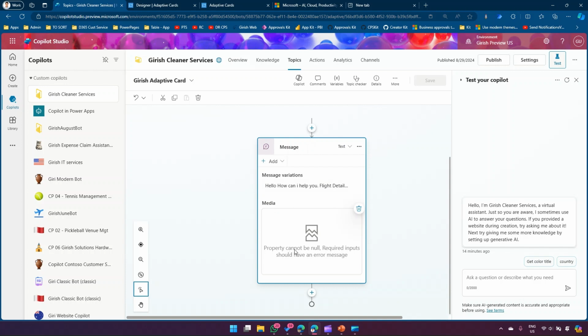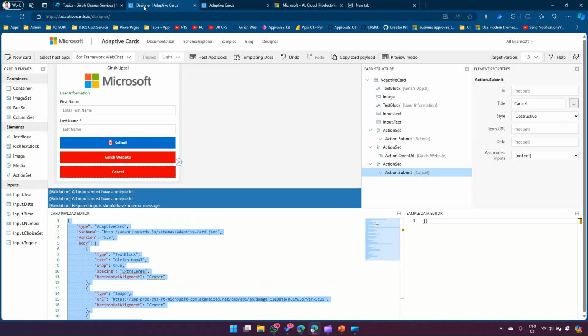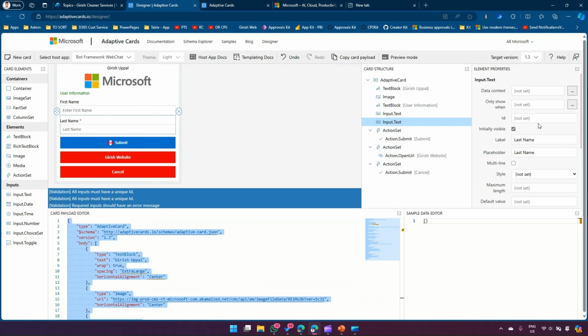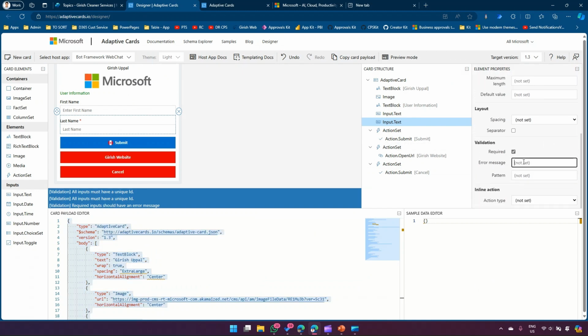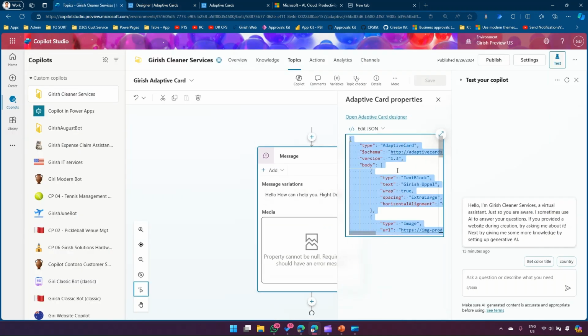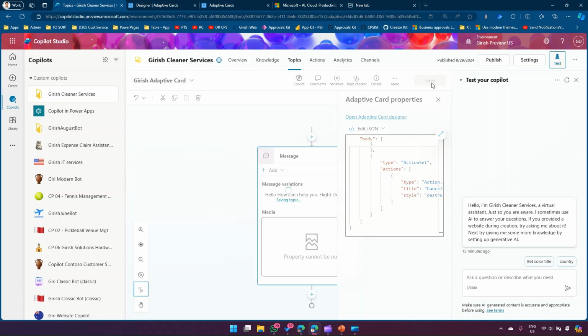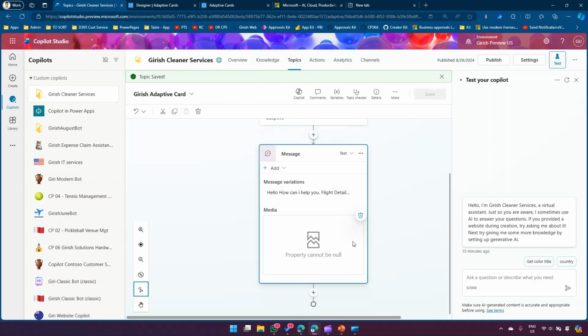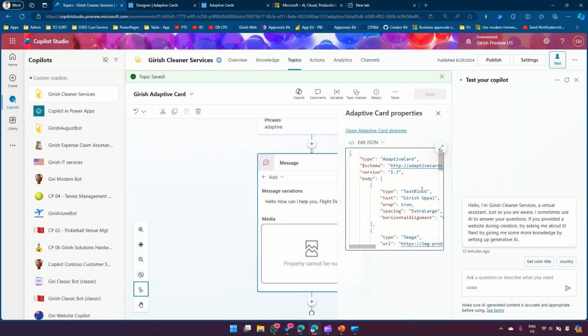Now, what error is it? It says required input should have an error message. So if we go into this design interface, remember we made this last name mandatory. When we made it mandatory, it is asking for this input error message. So I'll say last name is mandatory. If I add this message and then copy this code over here and paste it, click outside, click on save, then it will process the input, and it will again give you some more error information.